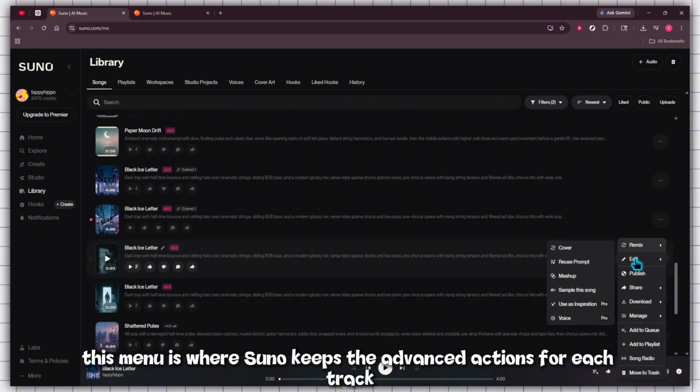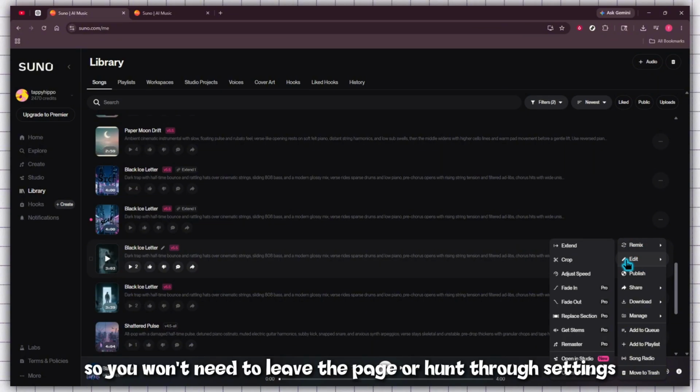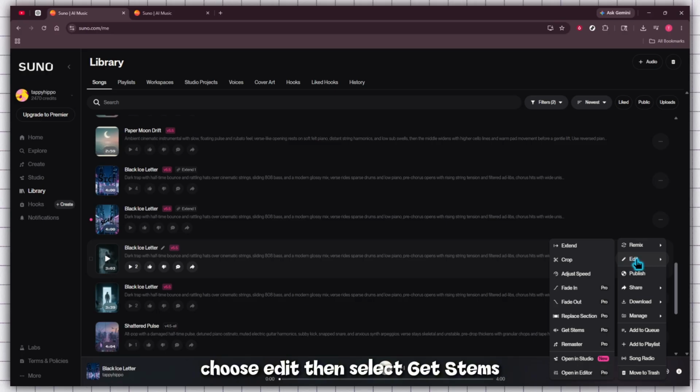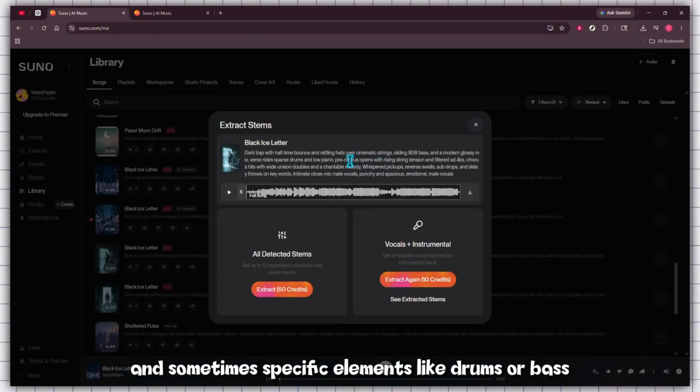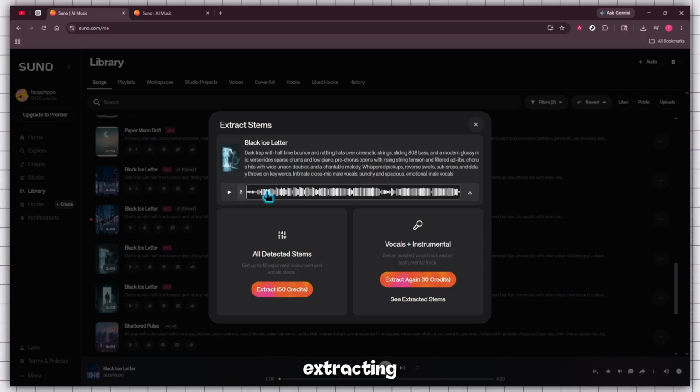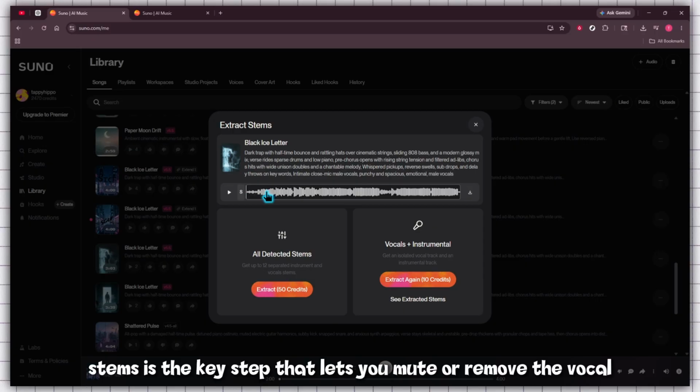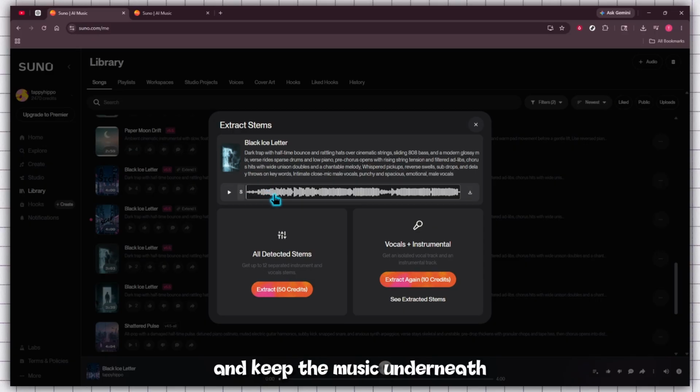This menu is where Suno keeps the advanced actions for each track, so you won't need to leave the page or hunt through settings. Choose Edit, then select Get Stems. Stems are separated parts of your song. Think vocals, instrumental, and sometimes specific elements like drums or bass. Extracting stems is the key step that lets you mute or remove the vocal and keep the music underneath.